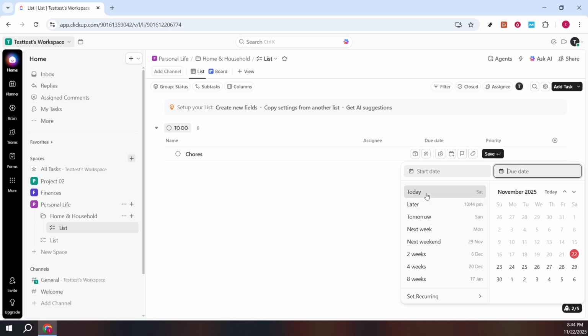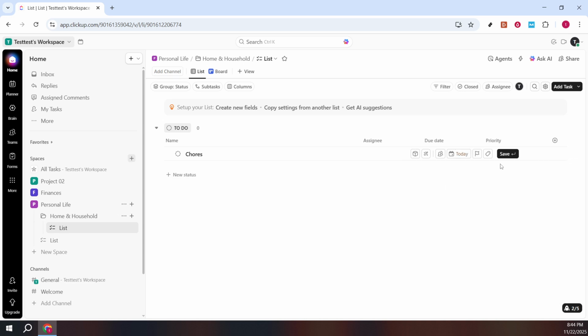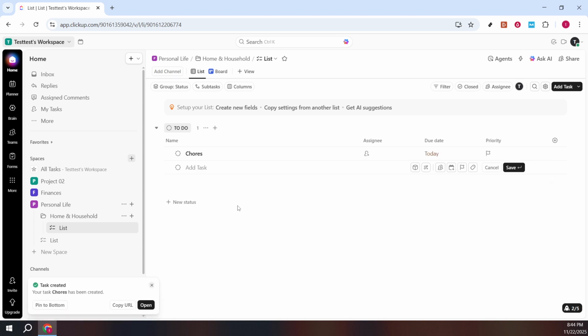From here, repeat the folder setup for other parts of your life. Create folders like personal goals or wellness, so you can separate health routines, learning projects, and habit tracking from home responsibilities. Keeping these areas distinct makes it easier to focus.